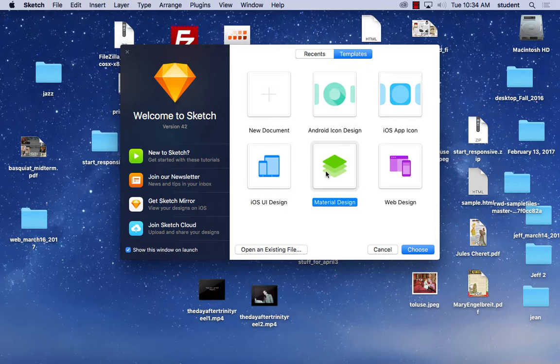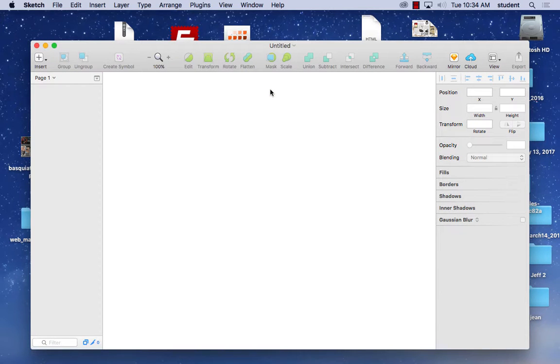Material design is for Android as well, so they have both iOS and material design. But then, of course, they have web design as well. Now, you're not forced to use the web design. They do have a basic starting point here. If you click on web design, it'll give you 3 different comps for phone, tablet, and desktop. Or you can just start with a new document, and it'll give you a flexible document.